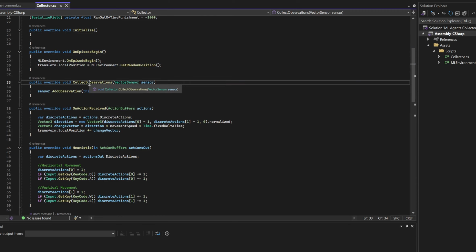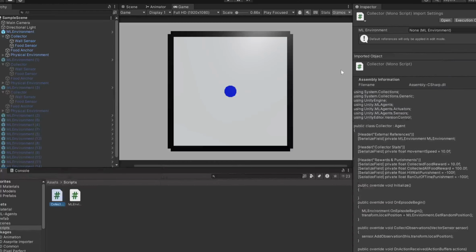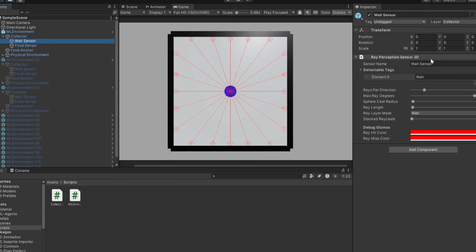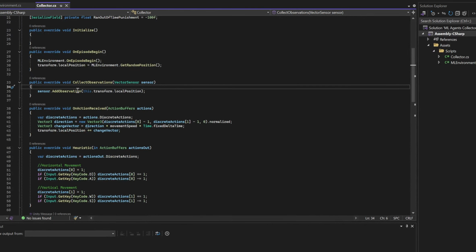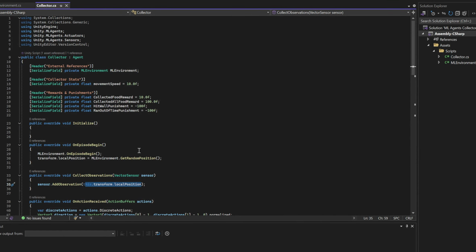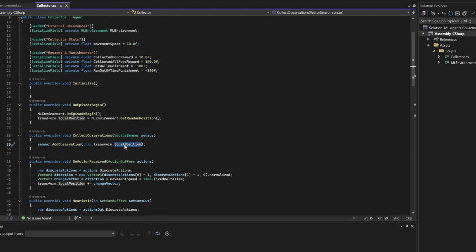And then for collect observations, a lot of observations would just be sensors on your agents. So these are the ray perception sensors 2D. These are the sensors for the agents. But then you can also add other observations for the agents, and over here I added the local position of the agents. It's important to use local position because you're going to make copies of the environment, and if you use the global position, that's not going to work because everything would spawn like the original environment.